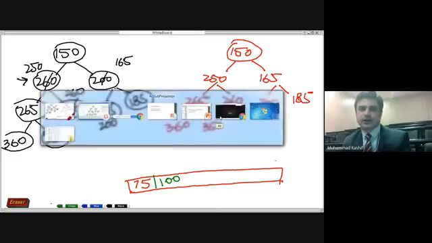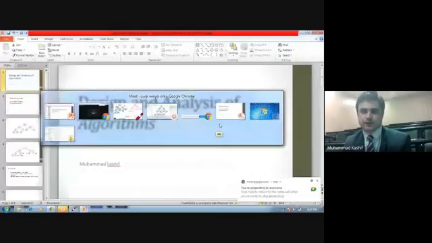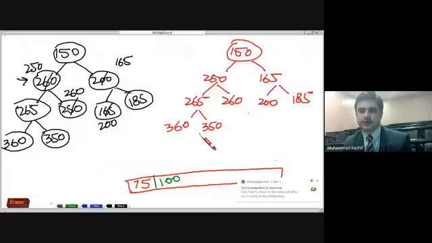All right, so this is the situation we've got after doing swappings and the iterations. So now what we have to do, we have to check whether we are satisfying the property of a min heap or not. 150 is smaller than 250 and 165, 250 is smaller than both the children, 165 is smaller than both the children, 265 is smaller than its children. So what we are going to do, we are going to delete 150.